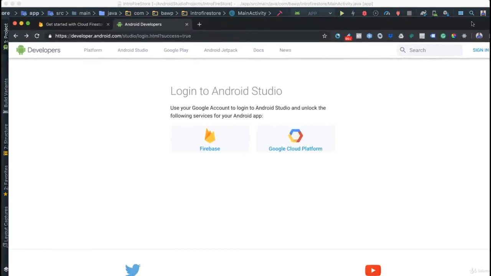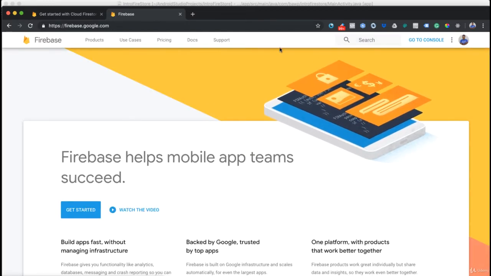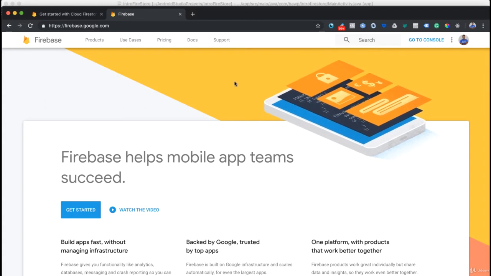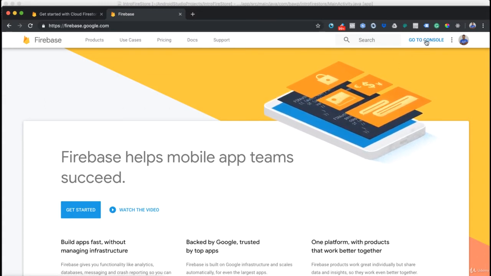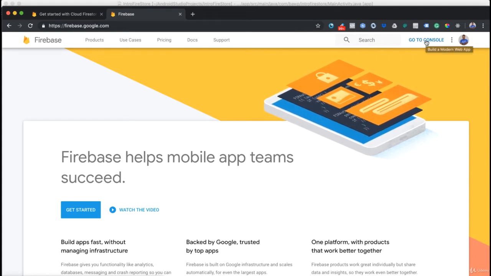Back to our browser here. This is where we left off. The moment you click here, Firebase, it's going to take us directly to our Firebase page. But what is really important here is that we want to go to our console, because this is where we can see all of our databases that we created, Firestore and everything.